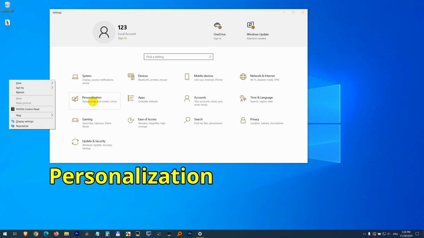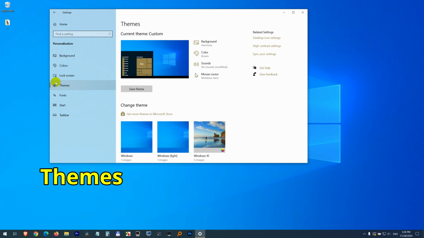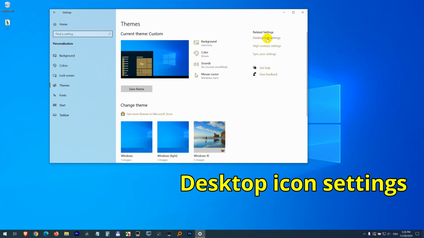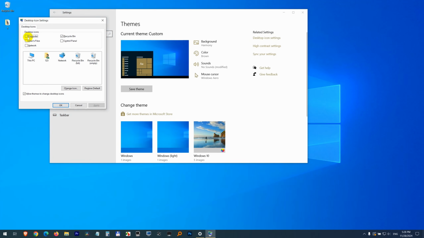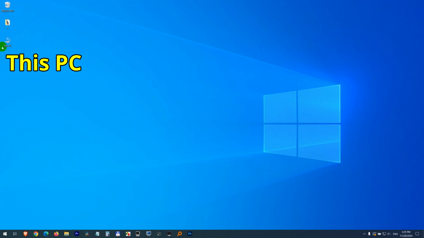So Personalization, and also Themes. The brush sign is there. And desktop icon settings. So we access the same window from different places. Check the computer option. Let's close it directly with OK, and there it is. Well, this one is the same as that one.